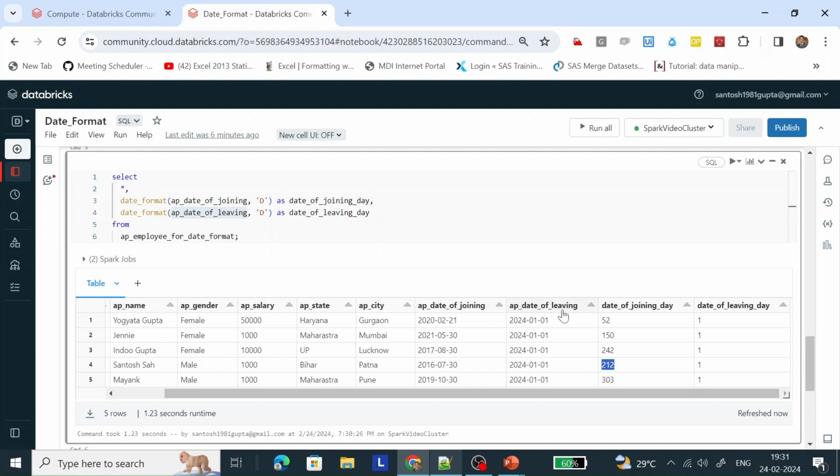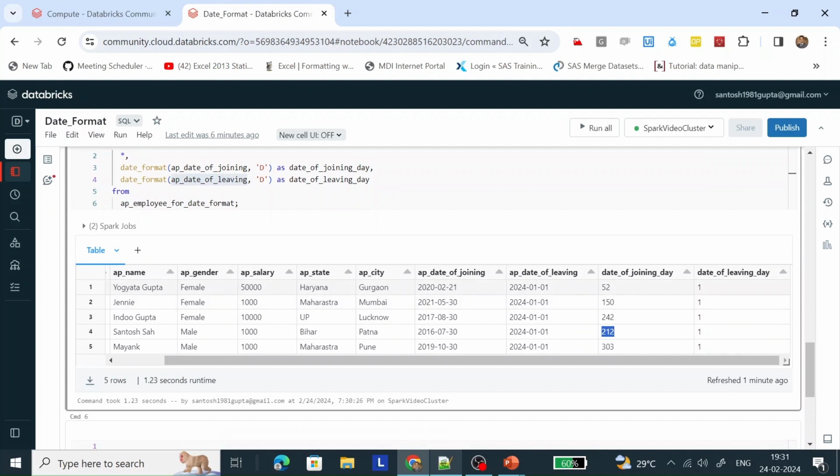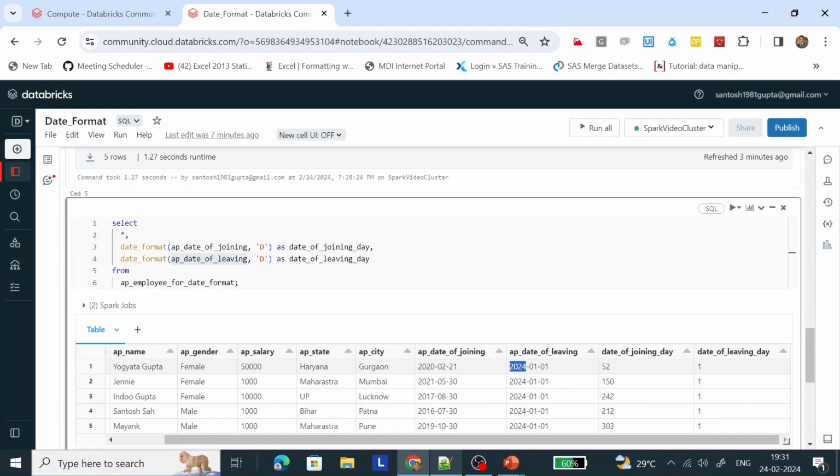We can see the date of leaving is January 2021. For each and every record, the date of leaving is 1st of January 2024. So hence the date of leaving day is one only, because we are getting the number of days from this date column. Now I think we can understand how we can use the date format function. So in this video, we have seen how we can use the date format function in Spark SQL.